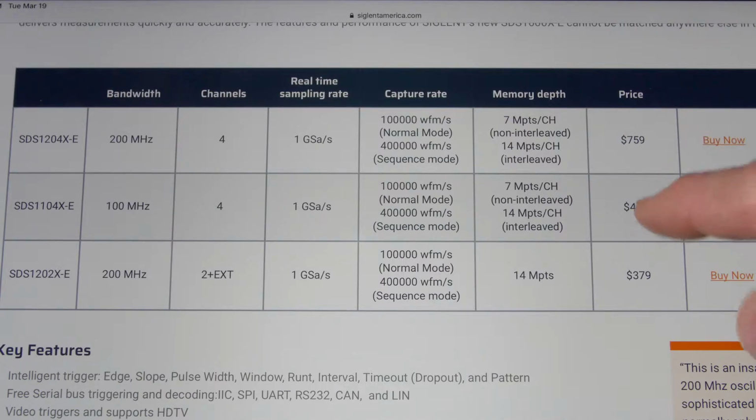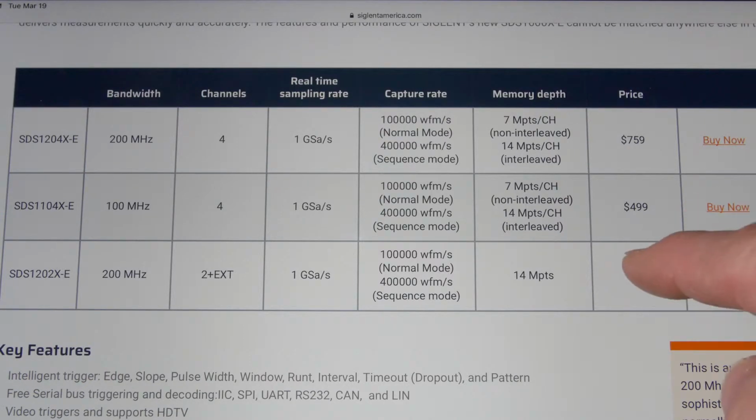And these are the prices for the X-E. You can see much better pricing. I mean, here you have four channels for under $500. These are the same specs as the X. Or you can go down to the 200 meg 2-channel, like the one on the bench, except, you know, it's gonna have a 1-inch smaller screen, it's gonna have a lot better FFT for only $379.